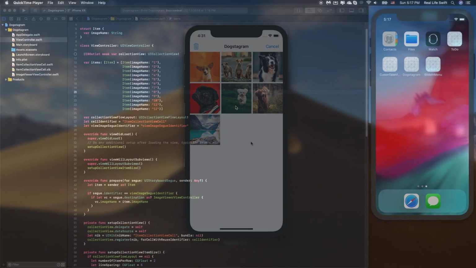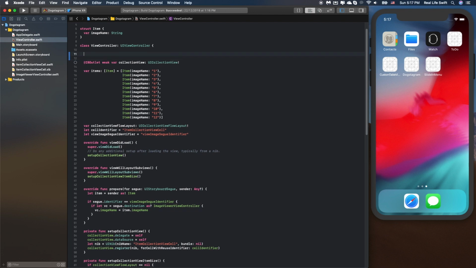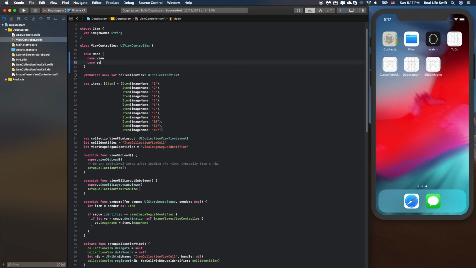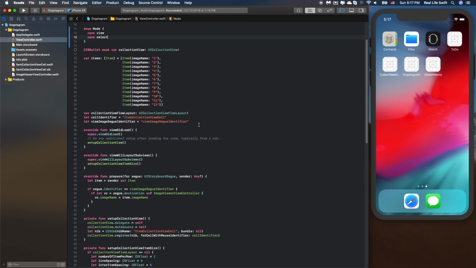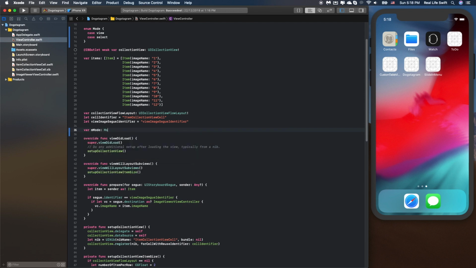Okay, let's get started. So our view controller will have two modes. One is the view mode and one is selection mode. So I will define the enum for it. Let's define one variable to store the current mode of the UI view controller. The default will be the view mode.